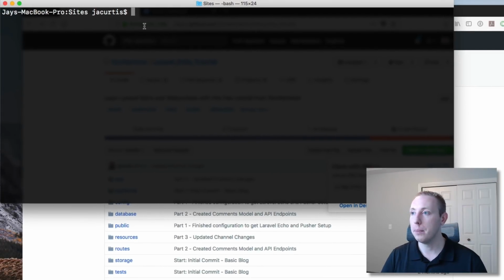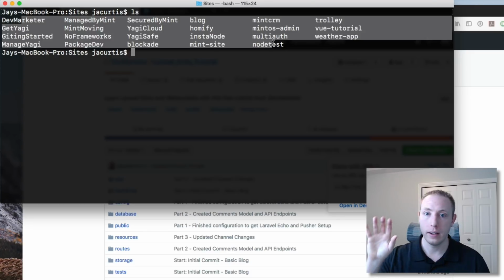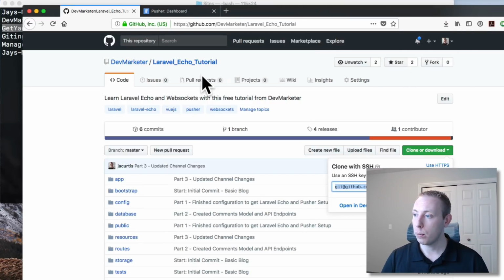We're going to now clone this project inside of our sites folder. That's where I like to put everything. So if we look here, each of these is a different project. So each of these is its own folder. So I want to create another folder called Echo, and I want to put this whole project inside of that folder. That's what we're trying to do.